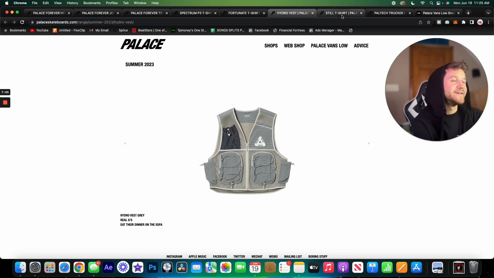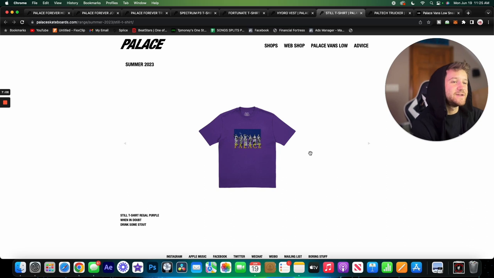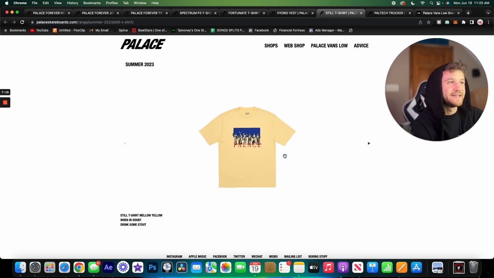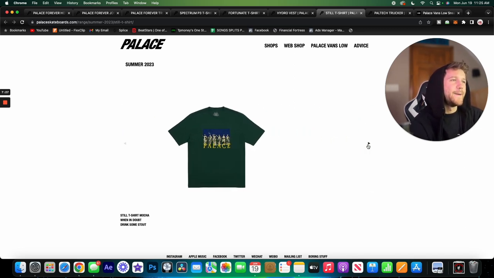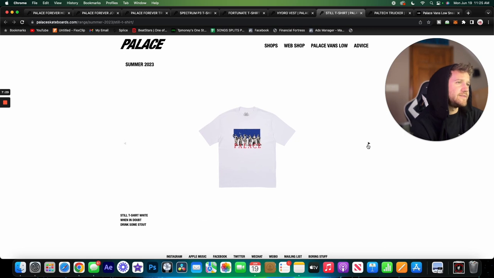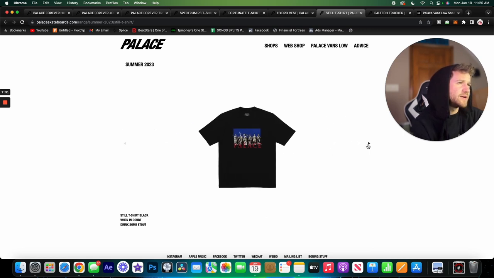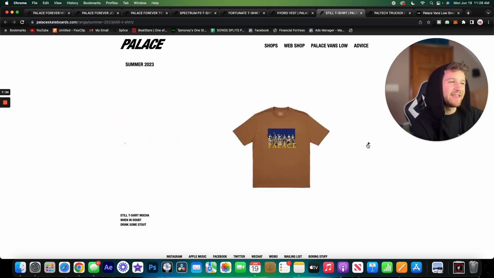Next, we have the Still t-shirt. Again, I really like this imagery. This reminds me of the '94 Olympics art style. If you guys have seen any of that from the Atlanta Olympics, it definitely looks like something that could have come out of that era. Really like it. Really like the logo, the graphic design. As far as colors go, I'm not really sure what colorway I would go with here. Probably the black. Again, just super basic, but yeah, I think all these are pretty solid.